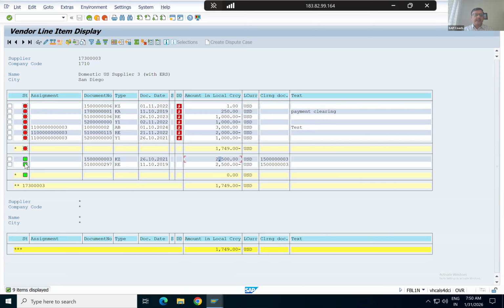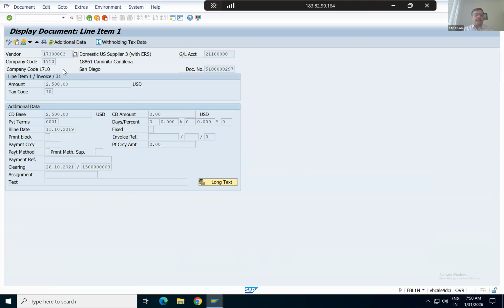When we do the clearing, the red dot gets converted into a green dot, and these documents are mapped together against the clearing document. So you can see this is the clearing document 15 million and 3. These two documents, this is the bank payment document as well as the clearing document. This supplier invoice document number 51,000,297 has been paid by this, and if you double click and see independently, in this line item you can see that this is the clearing date and this is the clearing document.